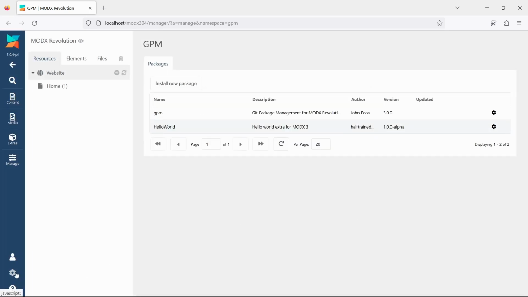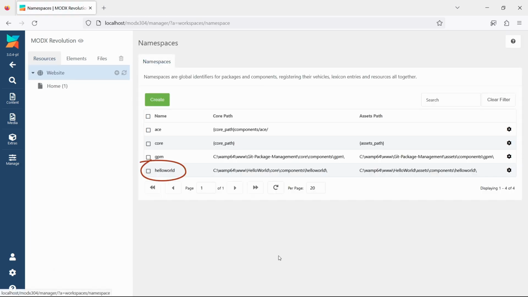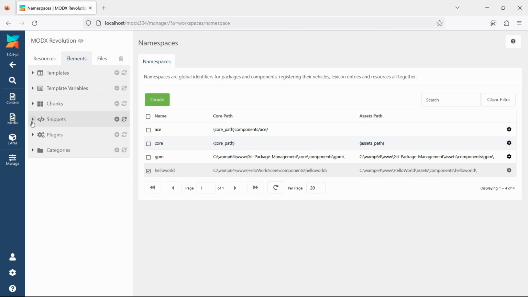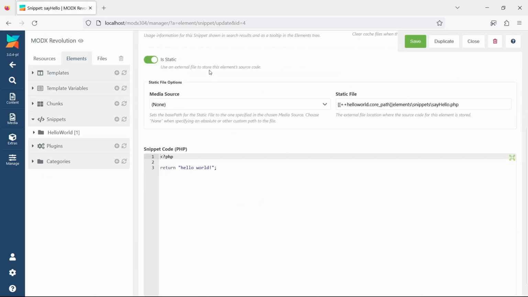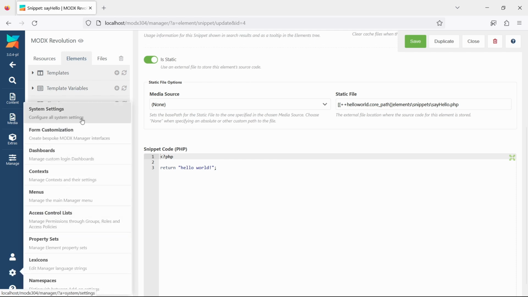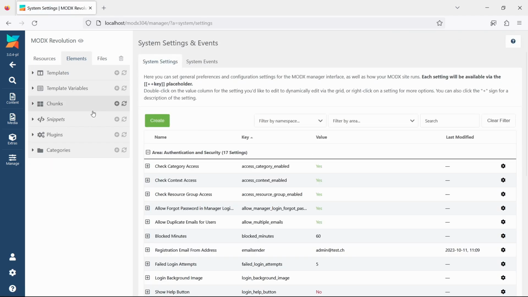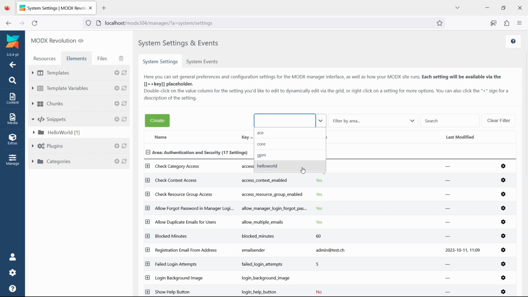A MODX namespace got created for the Hello World package with the paths to the core and assets directories in the repository. The snippet "Say Hello" was added. The snippet is static in this test environment, and the static file path points to the repo folder. There are also new system settings that define the correct core and assets paths for this package.